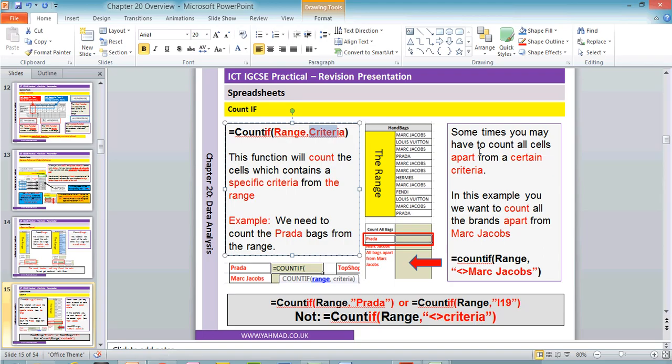Okay, so the second example is that sometimes you may have to count all the cells apart from certain criteria. In this example, we want to count all the brands apart from Marc Jacobs. So you type in equals COUNTIF, highlight the range, and then we have to use the less than, more than sign as a not, then Marc Jacobs, and it has to be within the speech marks. Now we can't reference a cell. If you don't want to count something, we need to use this information here: in speech marks, less than, more than, then the criteria.